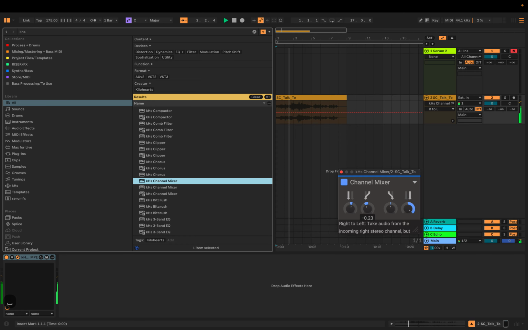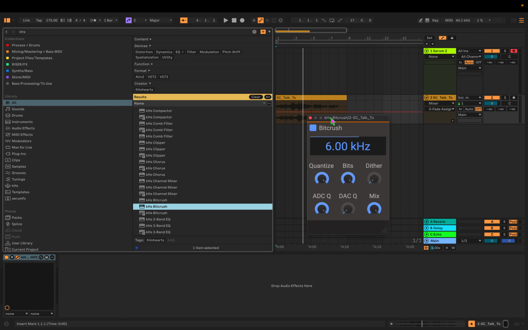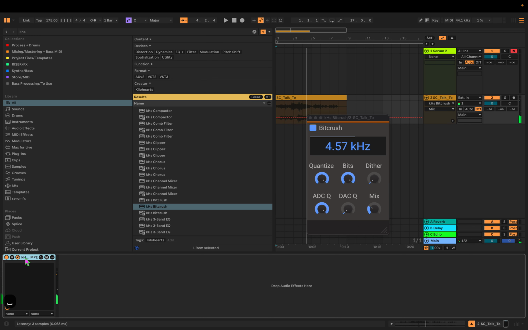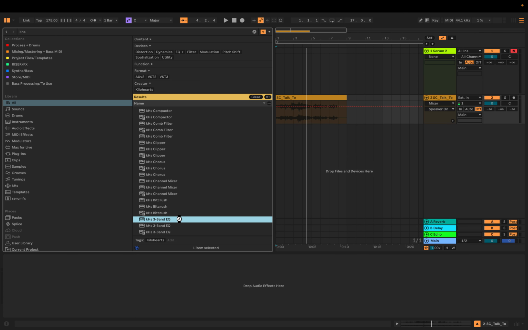Sounds great. Bit crush, a good favorite. Good for adding some crunch and warmth and character to basses. And then finally we've got a 3-band EQ.